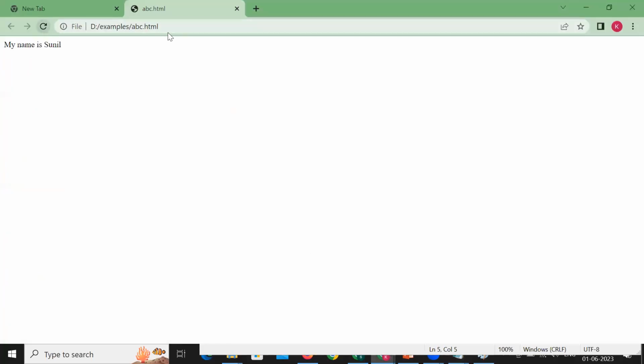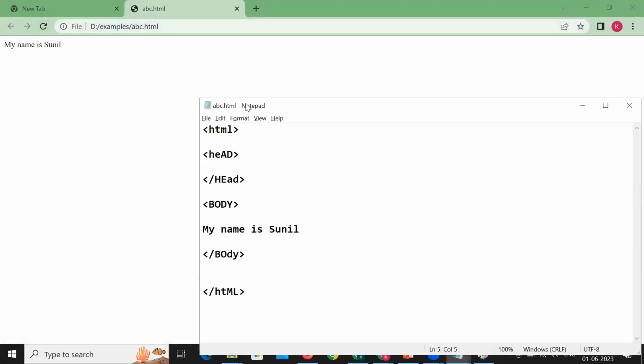Is it working? Tell me, is it working? Perfectly. So it is not case sensitive. It's up to you. If you want to write it in uppercase, you write it. If you want to write it in lowercase, you write it. But the industry standard is that all the HTML tags are written in lowercase only. But you can write in any case, whichever you want. Okay. Perfect. You also know it is not case sensitive.